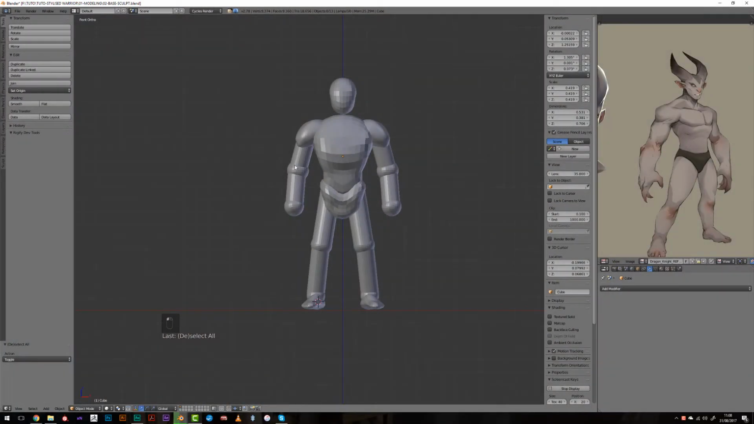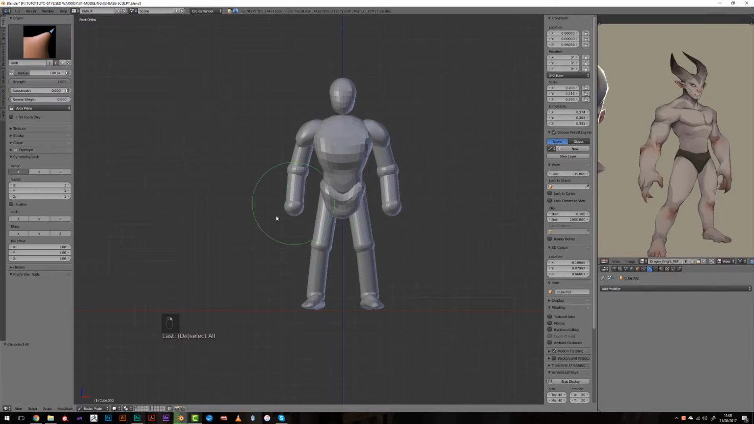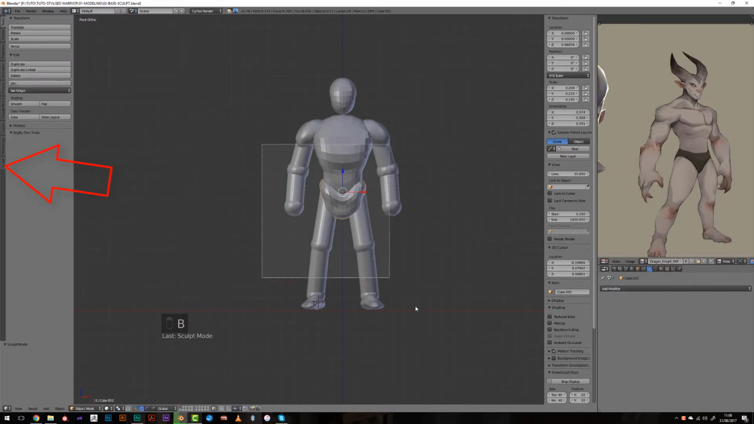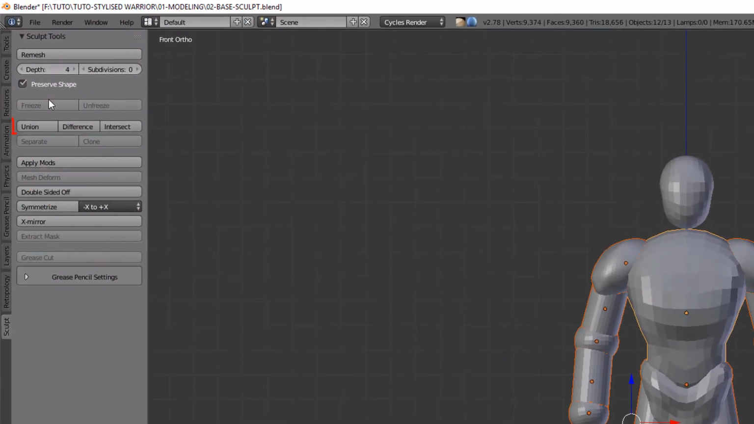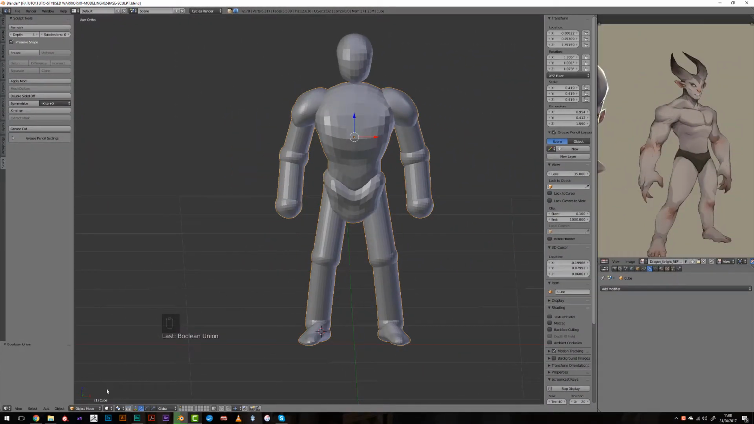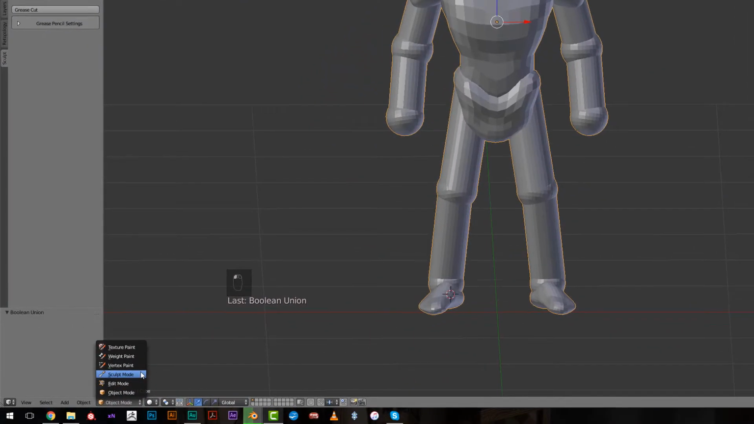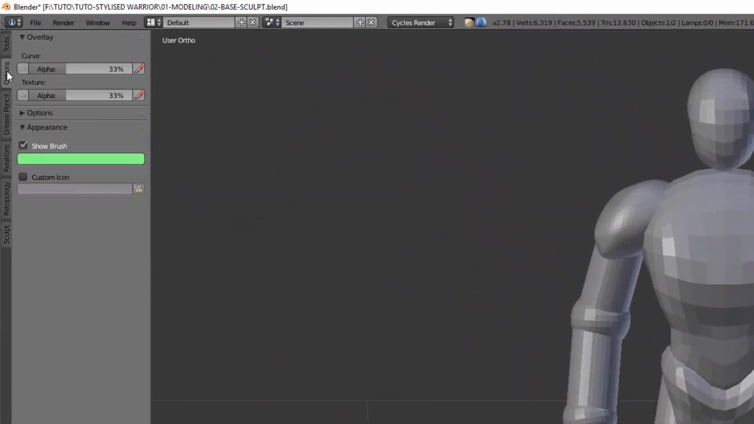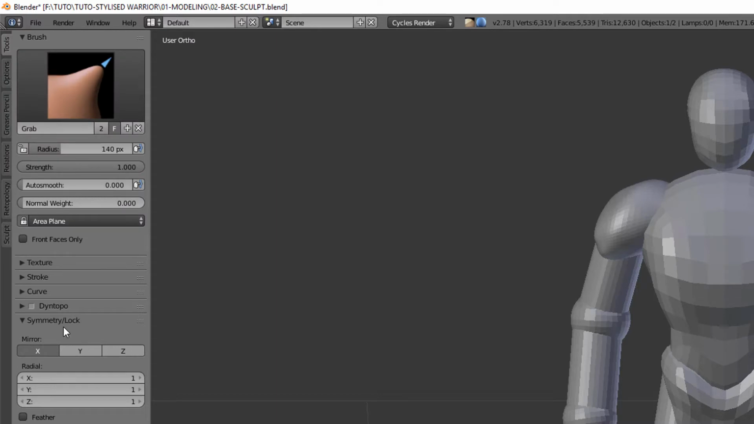So we will now unify our model so that we can sculpt on it. In object mode, I will select everything and make the torso active. I will then go into the sculpt panel and press union to create a Boolean union of all those different parts, so that when we sculpt, they will be dealt with as a single mesh.